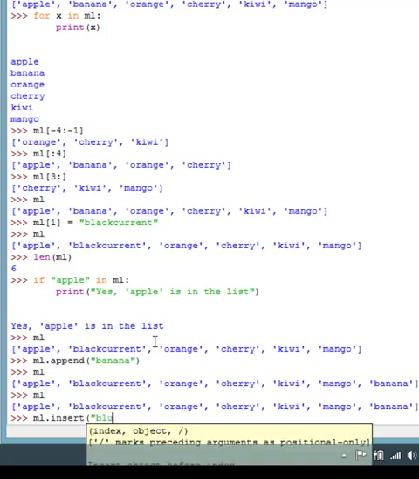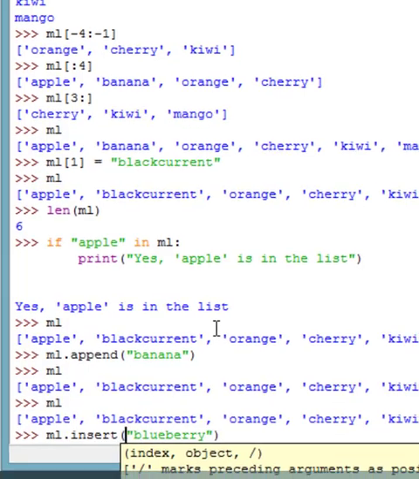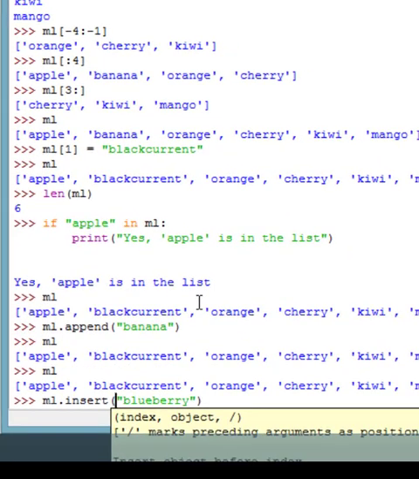The blueberry, but I didn't mention at which index I should insert. You can see that it is already showing me insert means it should have an index. So let us say I want to insert at index 1.